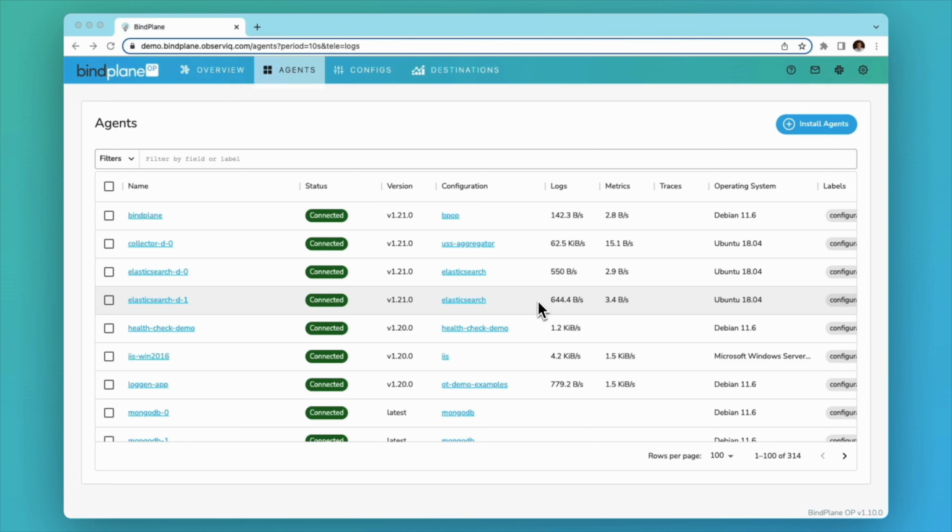and how we do that in BindPlane OP using the log deduplication processor. So frequently when you're working with log files, you find a lot of duplicate data, and this can get really expensive, can be difficult to parse.